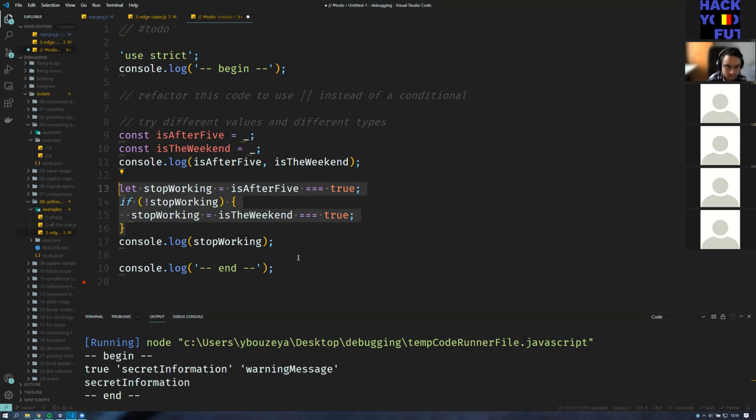It's a variable, stop working. Exactly. Equals is after 5, then all these equal signs. I don't understand anything of that. So equal, it will just check if is after 5 is true. Is it true? Yes or no? If it is the case, then stop working will be true. If it's not the case, then it will be false. Okay, it's a condition there. That's simple enough, right?